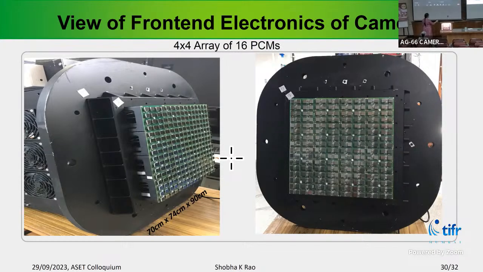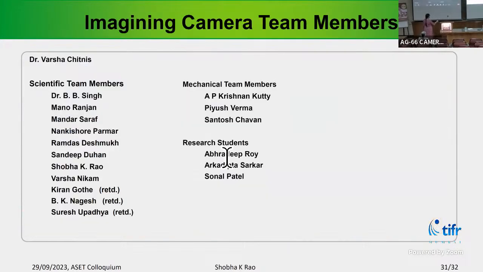I'm almost done. 90 is the height. See, this camera will be facing, right? That is 70 by 74. Vertical height is 94. And the 74 is because we have to house other things like the power supply unit and the interfacing plate between our camera and the telescope.